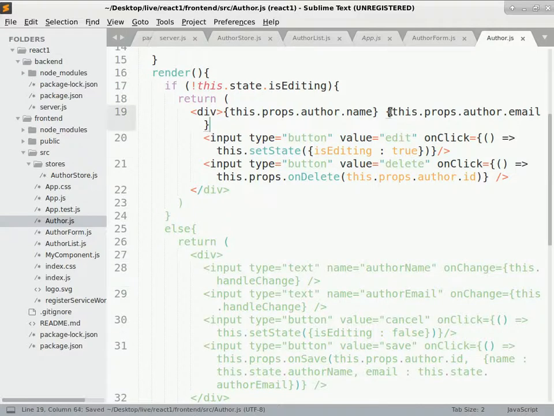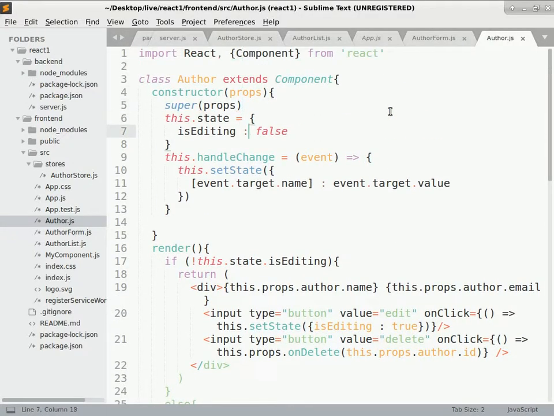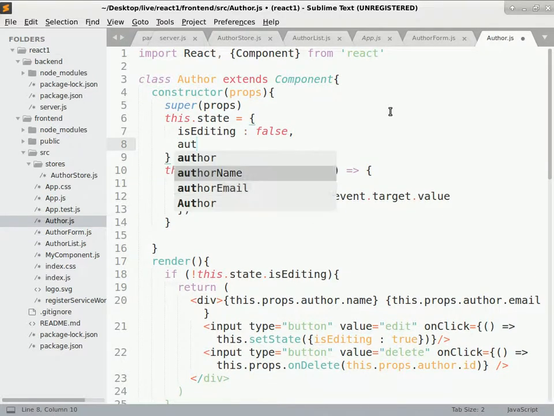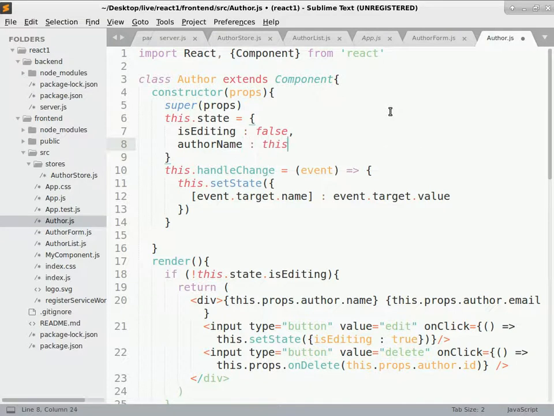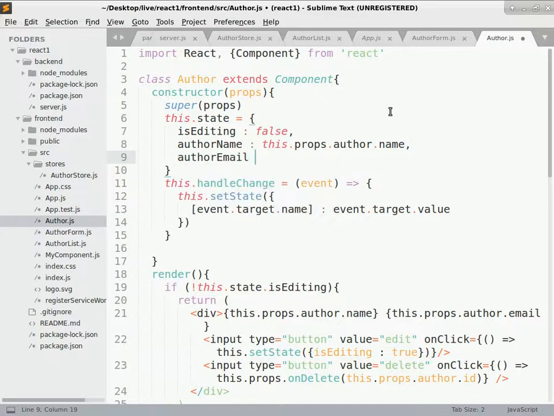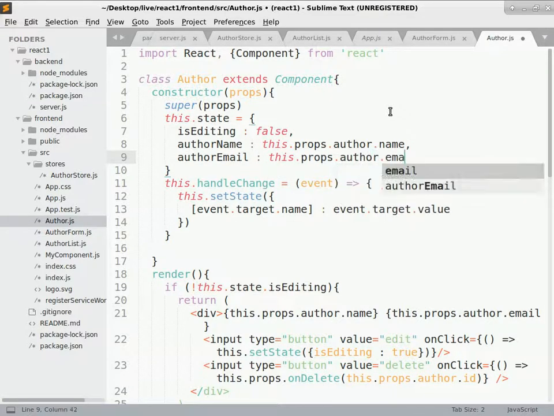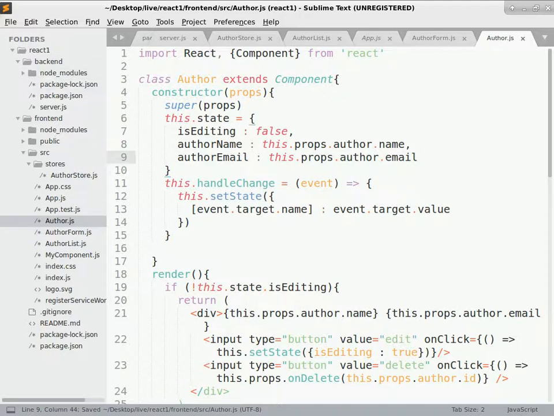Oh, no, we forgot more than one thing. So first of all, the state should have an author name, which starts from this.props.author name, which is the initial value. Because each author tag receives an author to display. This is the initial author we've received, and author email. All right. So let's see if this works.